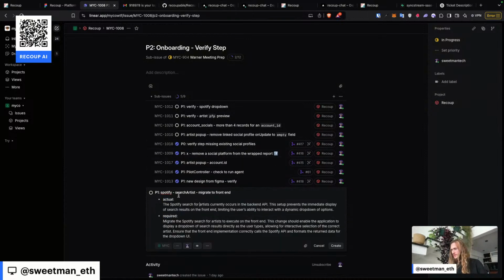Paste the new ones. Actual is that the Spotify search for artists currently occurs in the backend API. This setup prevents the immediate display of search results on the front end, limiting users' ability to interact with the dynamic dropdown of options. Required, migrate the Spotify search for artists to execute on the front end. This change should enable the application to display. That sounds great.